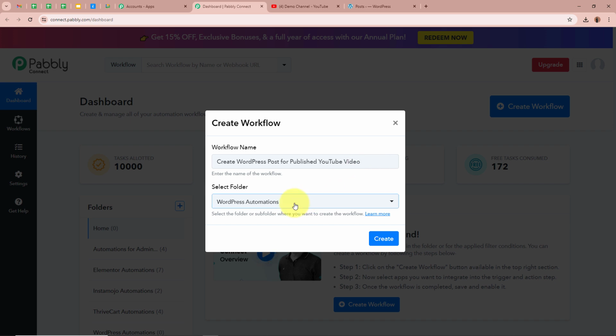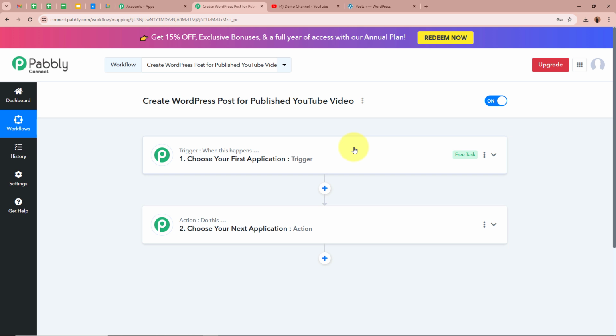After giving a name to our workflow and selecting the folder, let's click on create in order to create a workflow. A workflow is created in the name of Create WordPress Post for Published YouTube Video, and there are 2 windows in front of you. One over here says Trigger, other says Action.